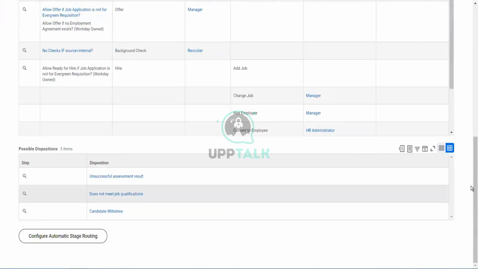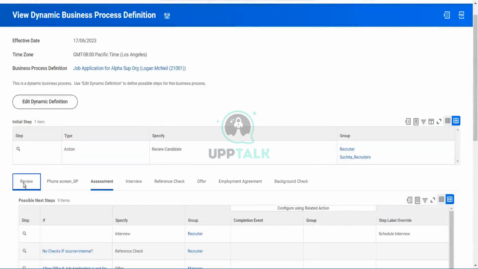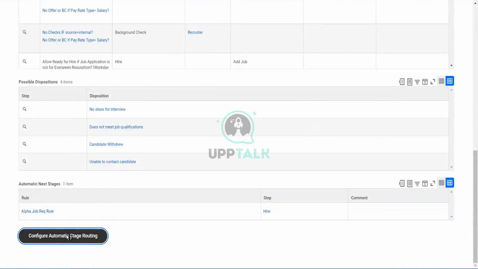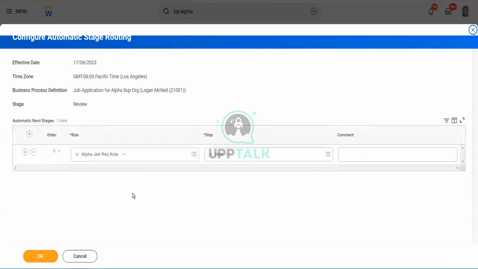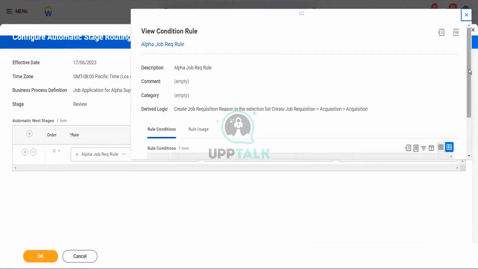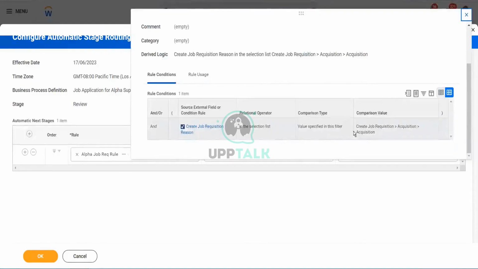For example, from review, if I click here, there is a rule already attached and it will navigate it to the highest stage. I think you have gone through this as well. I could see that. This is the automatic stage. What is that rule you have put in? I created the rule for different reasons for job requisition. This is also totally fine.